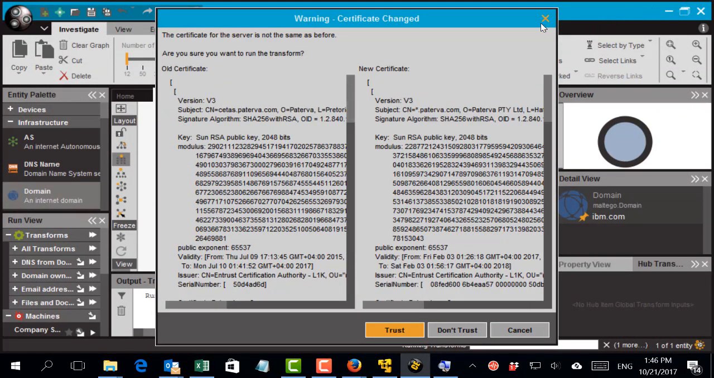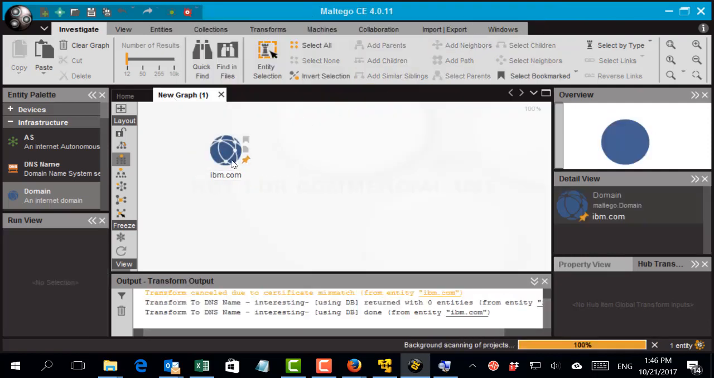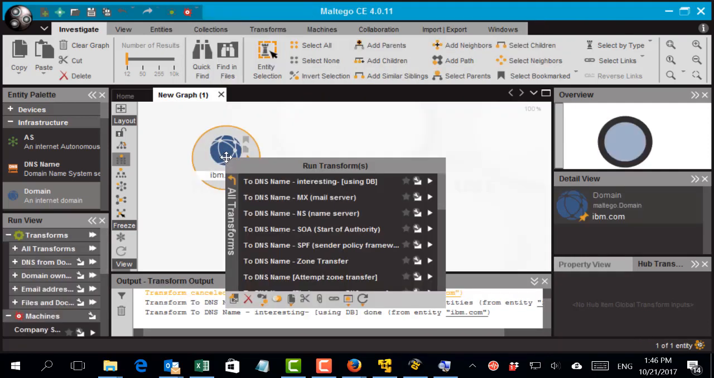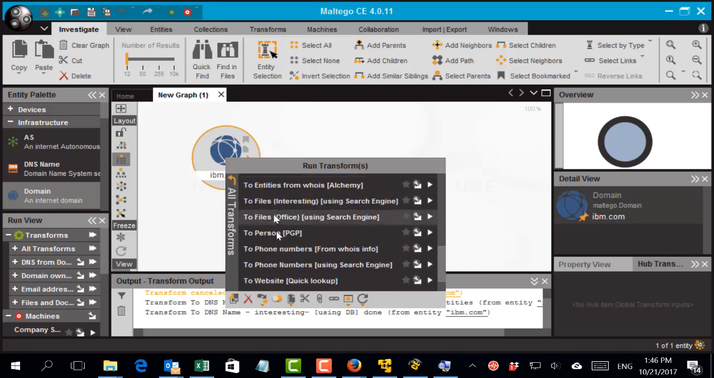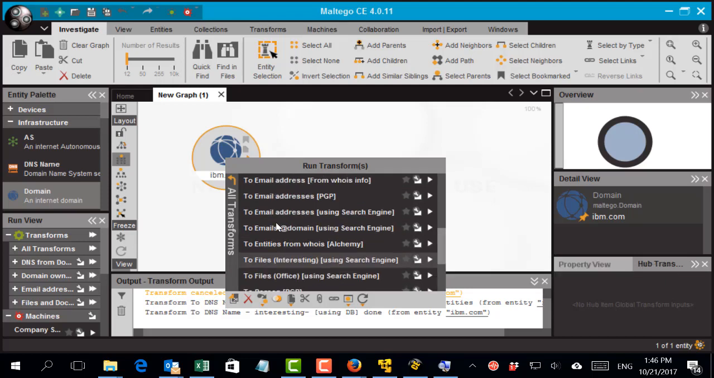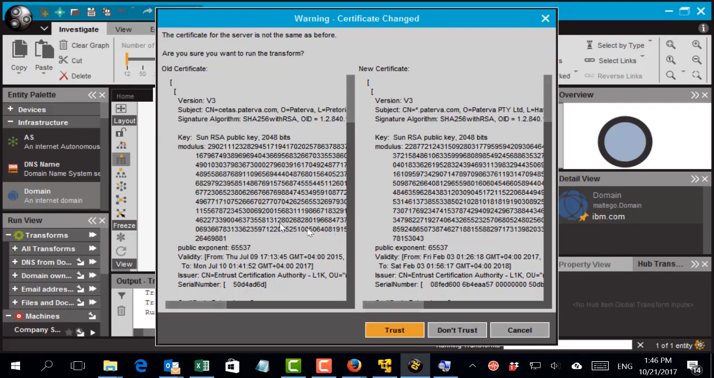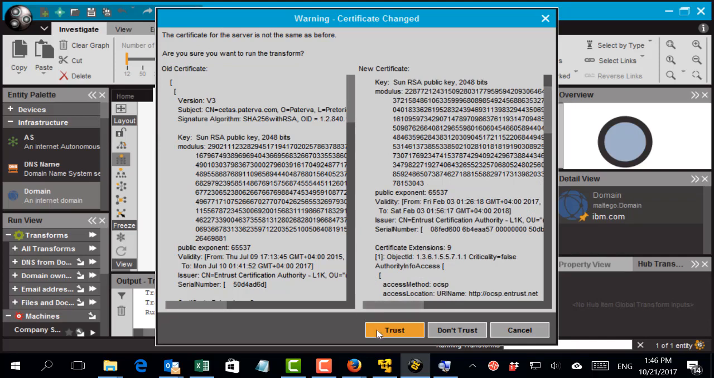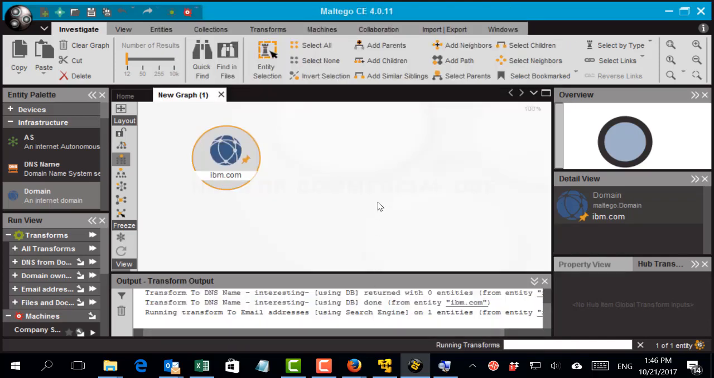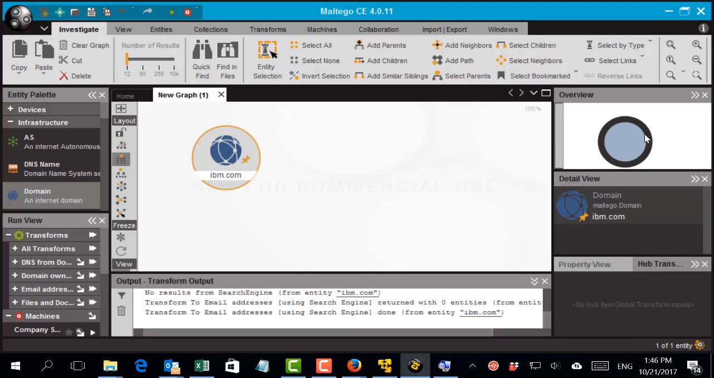Okay, it's a lot of information actually. Let me right click. What else can we get from here? There is a big list here. I need to get the emails associated with this domain. So we're going to click here, and okay, trust. And as you can see on the right-hand side, it's searching right now. We're going to see if it will be able to get any information or not.